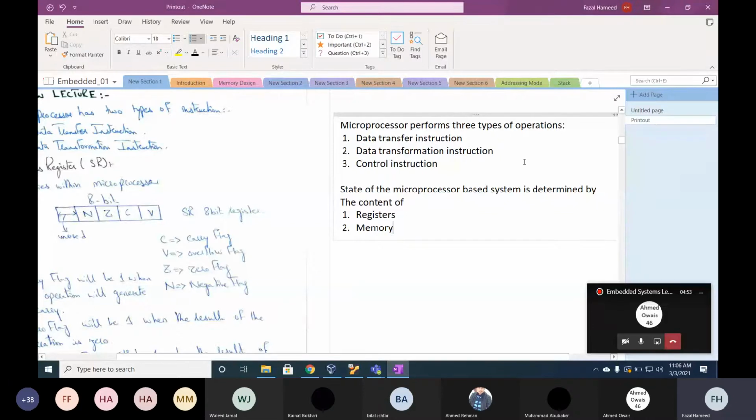So if we say what is the state of a microprocessor based system, the overall system, it means that the state is determined by the content of the registers and memory. If we study different types of instructions, for each instruction the state is changed. Either the value of a register is changed, or the value of memory is changed. Am I correct or not? Yes, sir.